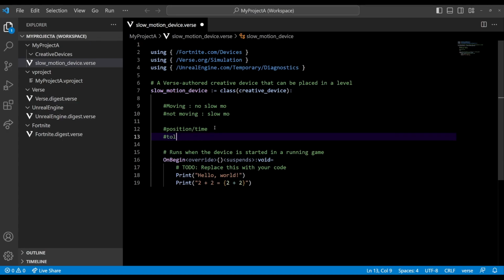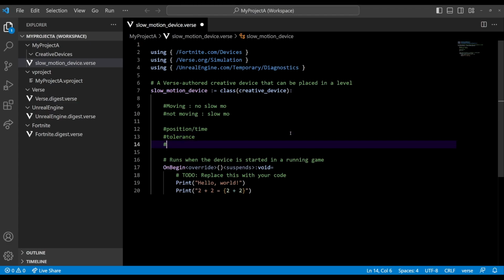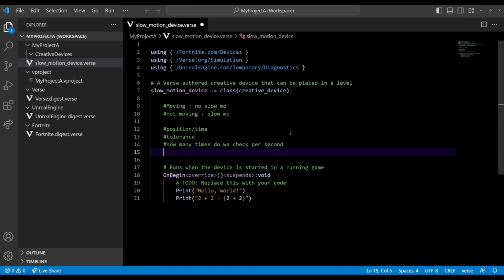Or I just called this tolerance in my code when I did this first. So some sort of tolerance for how much you're allowed to move before the slow-mo turns off. And then finally, we need how many times we check per second for this condition. For me, I found that 10 times per second was pretty good. However, if you want to do more, the tick speed of the server is 30, either average or just fixed. I don't know specifically, but that is what I would recommend as a maximum for this.